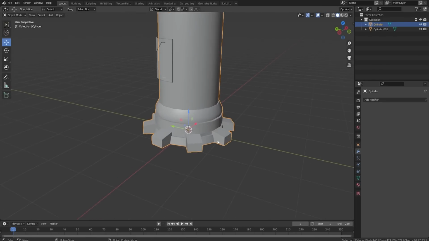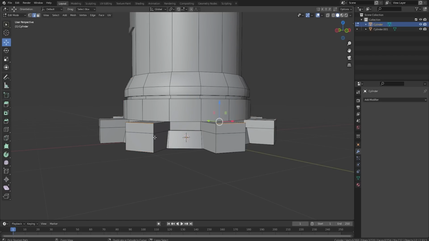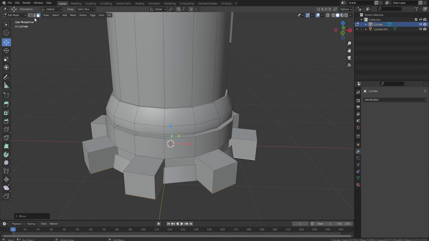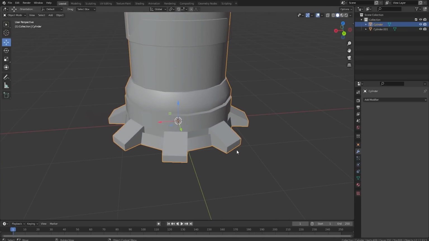Now we have something nice. I might actually not extrude it, instead just scale it down, because then I'll have a bit more control on how far down I want the lines to go. So now we could put these way further down. I think that looks a lot better already.